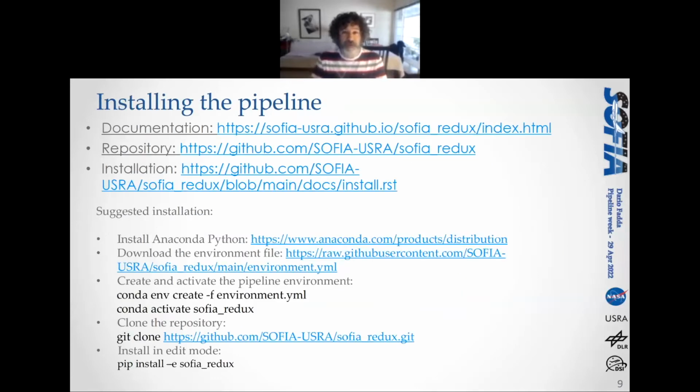Now, on Tuesday, Melanie already talked about how to install the pipeline, so I'll just give you all these URL addresses in one PDF, so once I put the PDF, you can just click on them and go there.